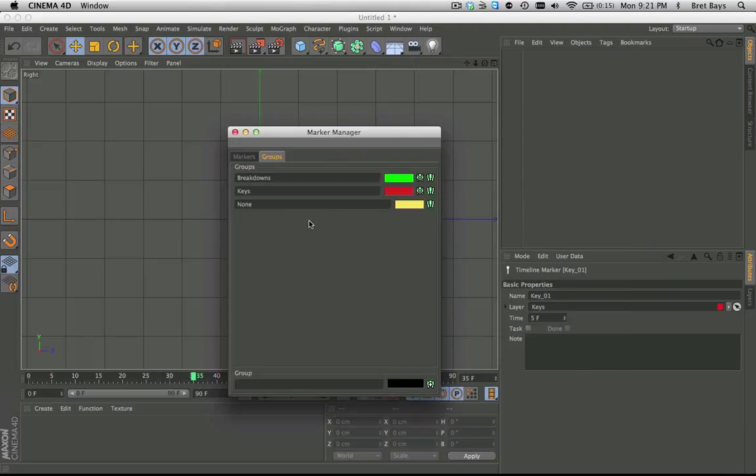The Groups tab is where you manage your groups. Using groups allows you to specify specific colors for your markers. This way you can, for instance, make all your markers pertaining to key poses be red and any markers pertaining to breakdowns or, say, camera movements green.